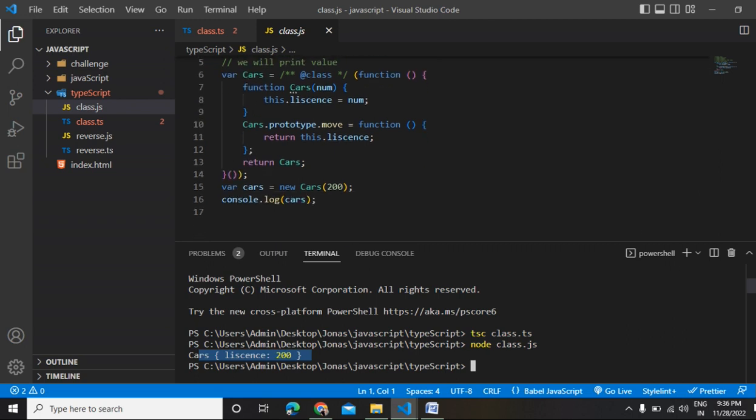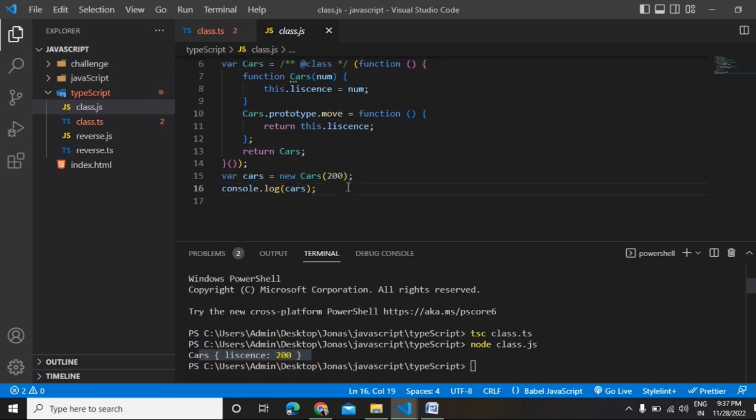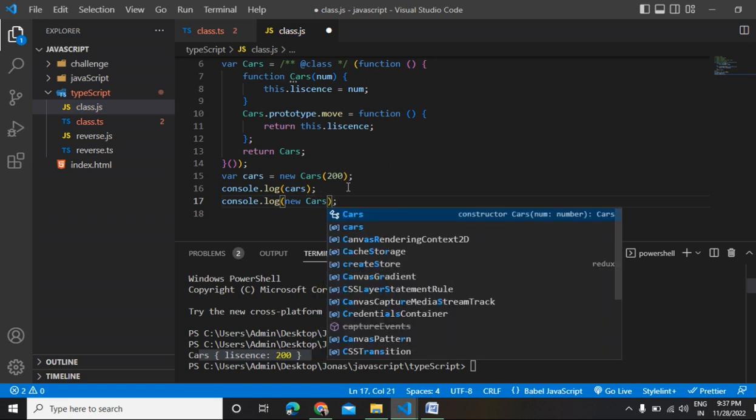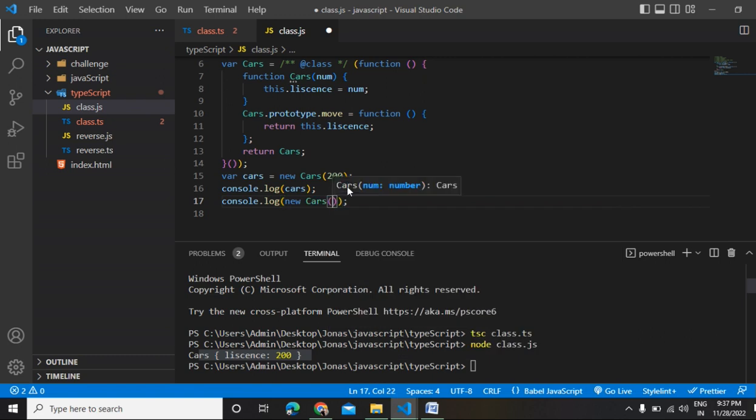What is the other option to print the value? You can also write console.log, and inside the console directly create an instance, pass the value 100, and then .license. Then you can access the property like that.